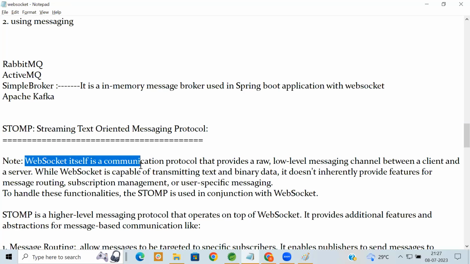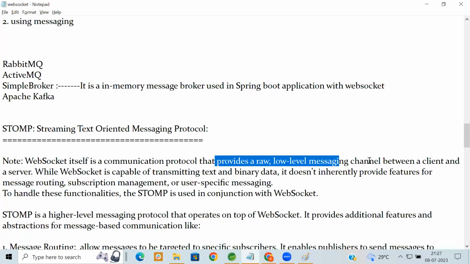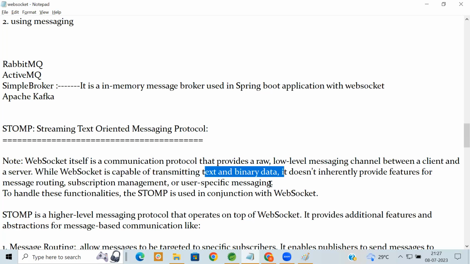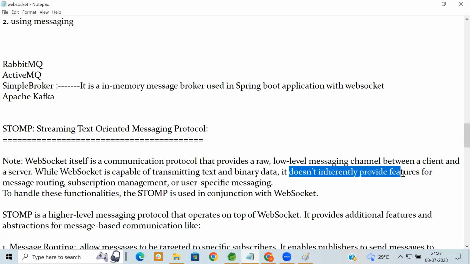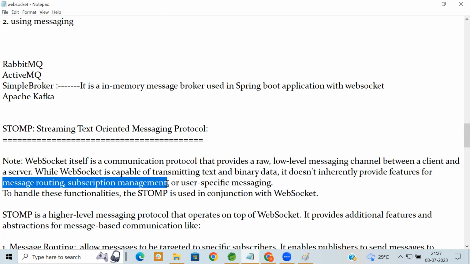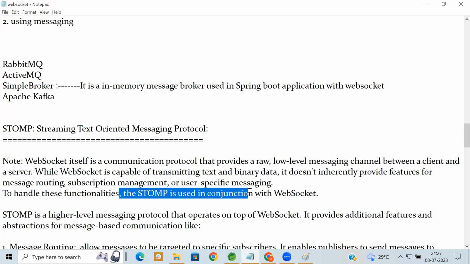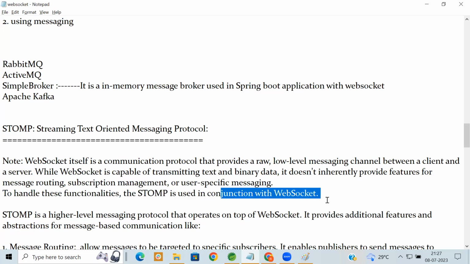Now, WebSocket itself is a communication protocol. WebSocket क्या है? सिर्फ एक communication protocol है that provides a raw, low-level messaging channel between client and server. While WebSocket is capable of transmitting text and binary data, it does not inherently provide features like message routing, subscription management, or user-specific messaging. What is the meaning of user-specific messaging? To handle this functionality, STOMP is used in conjunction with WebSocket.